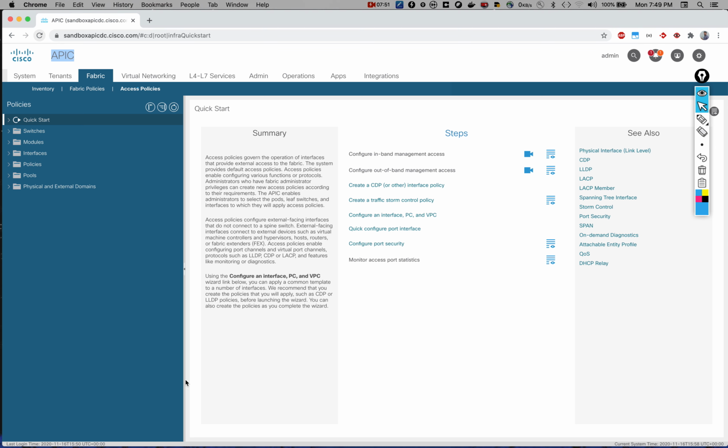A simple example would be, let's say you have a server connecting up to your leaf switch, and you want to enable CDP on that interface. You do that over here. So that is literally the final part, and that's your access policies.